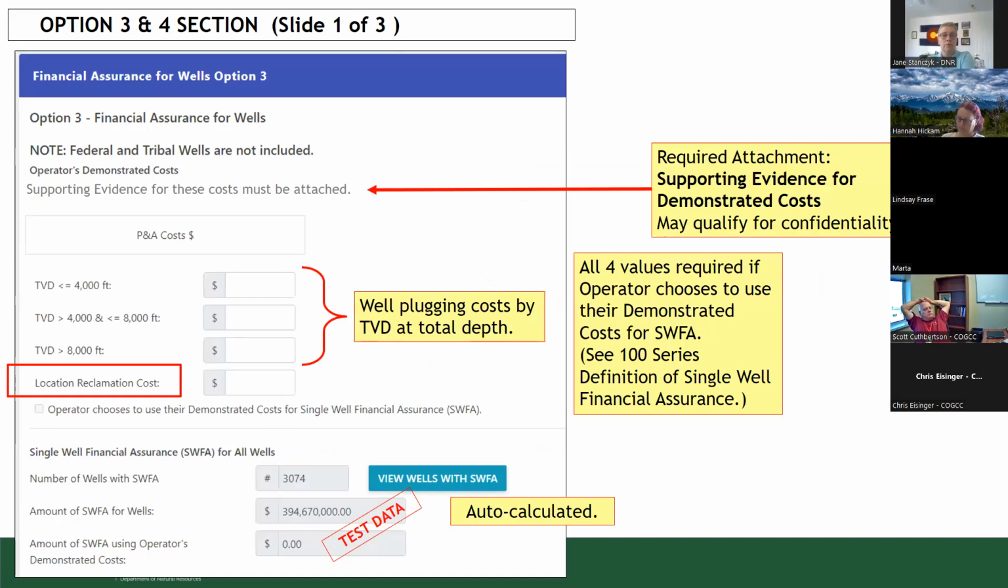So here we're going to do options 3 and 4 together because they're almost the same. Again, if you're using demonstrated costs, you have to attach your supporting evidence. The options 3 and 4, remember, have single well financial assurance for all wells. So the form will calculate that value and put it in there. Next slide, please, Hannah.